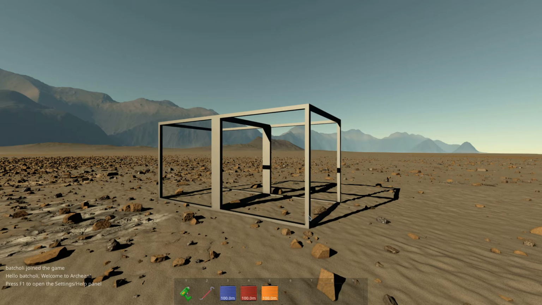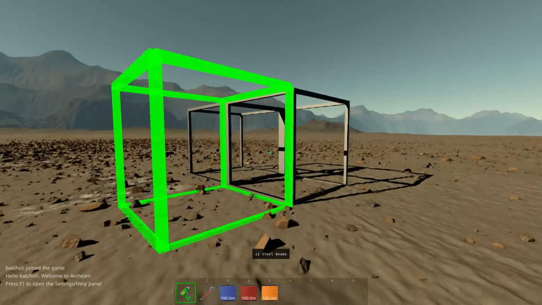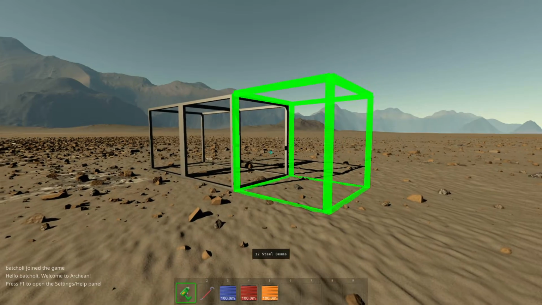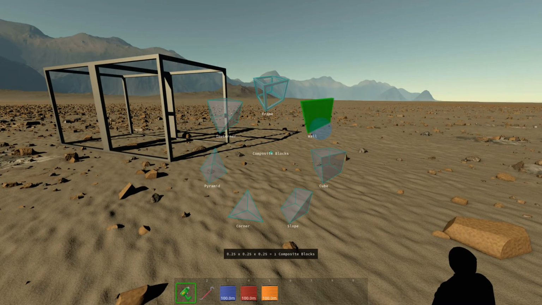In this tutorial I'm going to show a little bit more about the build system and how the constructor tool works. So we're going to select the tool and we are in frame mode right now. We can hold C to select the different modes. So we have the frame mode here. We can have wall, cube, slope, corner, pyramid, and invert corner.